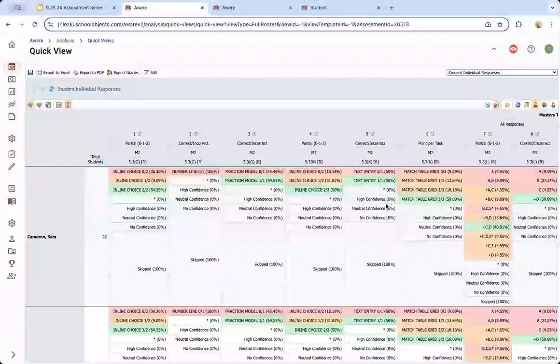In a nutshell, these are the most important pieces when it comes to doing the analysis in quick views. You can get an idea of the student scores to identify the students you need. You can do a learning standard breakdown to identify the content you need to address. And then you can do an individual response view to identify the misconceptions that need to be addressed.